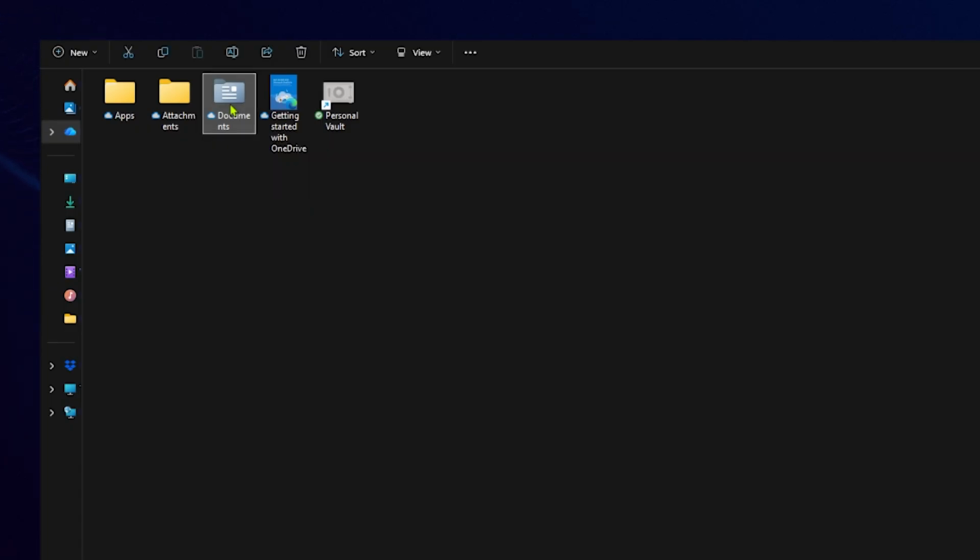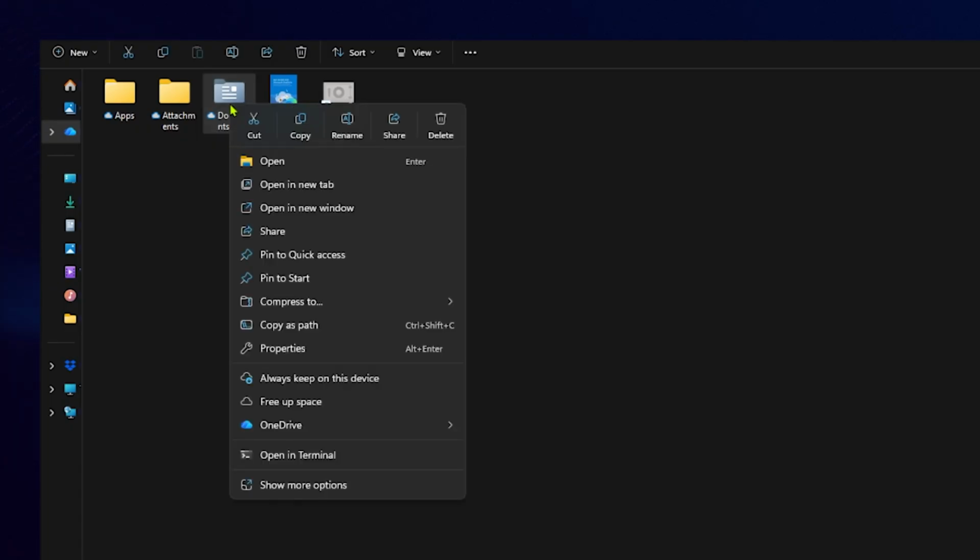The next step is to select the option "Always Keep on this device." You'll find this in the context menu that appeared when you right-clicked. Choosing this option ensures that the file is available for offline use, meaning it will be downloaded and stored directly onto your computer instead of just existing in the cloud. This is particularly helpful if you experience connectivity issues or need constant access without being reliant on an internet connection.